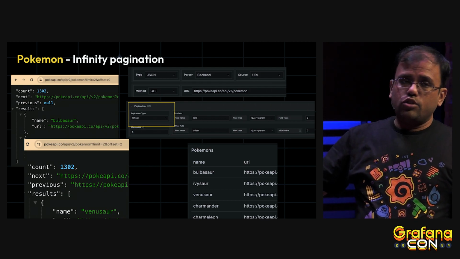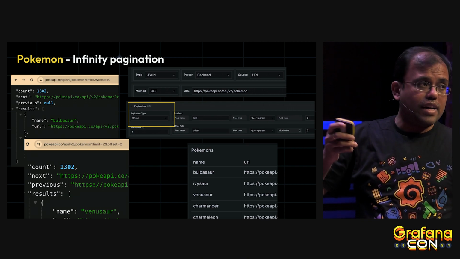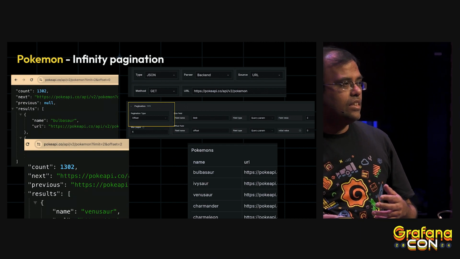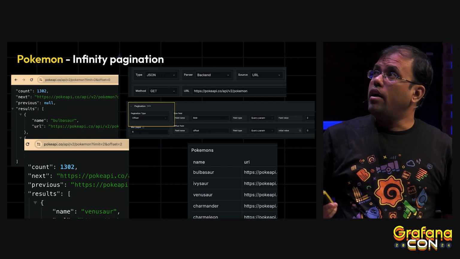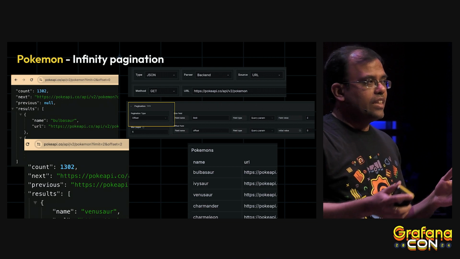Infinity does provide those pagination options. You can choose what parameters you want to pass in each page, so that Infinity knows how to iterate through pages and how to consolidate before sharing to your dashboard. In the real world, it's not a simple pagination. The pagination can be complex.